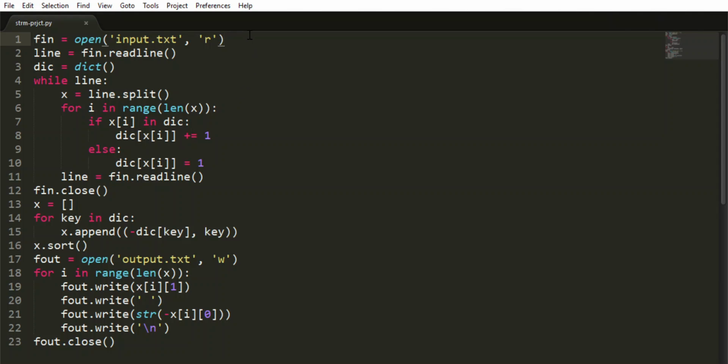I'm starting with opening the input file for reading. In it, I'll have the text I need to analyze. The file is called input.txt and it is open for reading, which is written here. And I make a variable fin to put the open file in it. Then I'm making the variable line that will contain lines from the input file. And now I'm giving it the first line of the file.